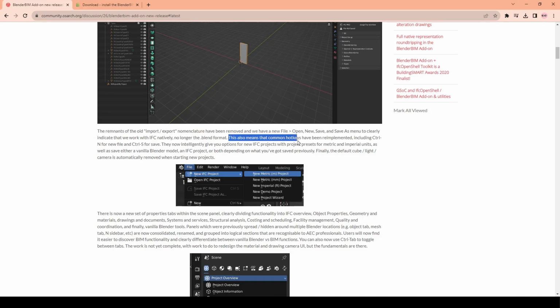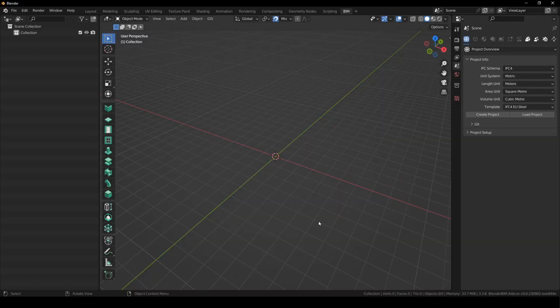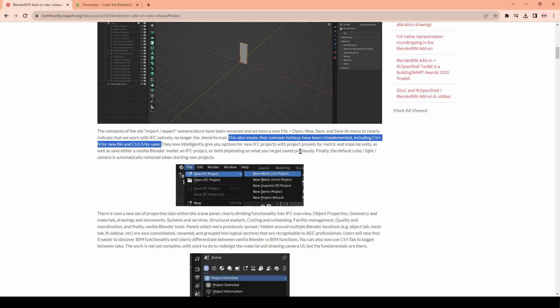This means that common hotkeys have been re-implemented, including Control-N for new file and Control-S for save. Yes. So if you have BlenderBIM installed and activated in Blender, it's going to override your Blender controls. So again, I would say designate a specific version of Blender that you use BlenderBIM for, and if you use Blender for other things, then you can leave that on the side there.